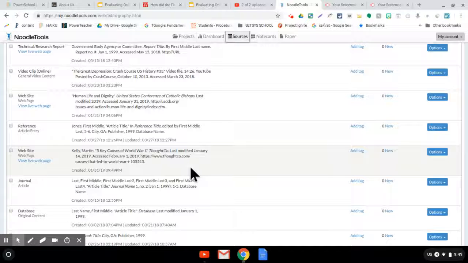The container is a container of information. So, like a magazine that has articles, because the articles go in quotes. A newspaper that has articles. A book might have chapters. Websites have web pages. So the bigger container of information is italicized, and you want it italicized because you want the reader to know what the container is, and that's where they start looking.